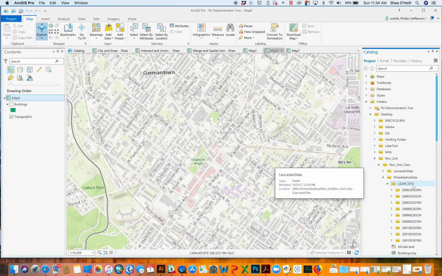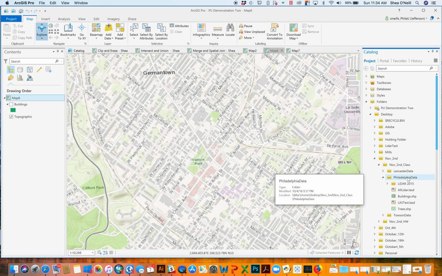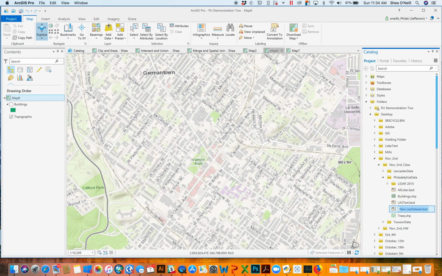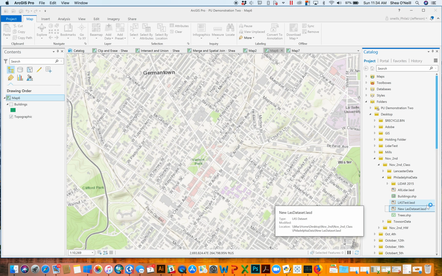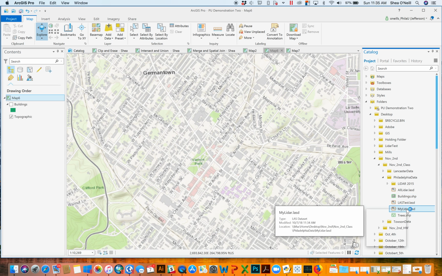So notice I have them organized in a folder called LiDAR 2015. In whatever folder is holding things, I'll right-click and do New LAS Dataset. Right, so that part is similar to how you would do it in desktop. I'd call it my LiDAR. Once it loads, here we go, my LiDAR. I'm going to right-click it and go to Properties.